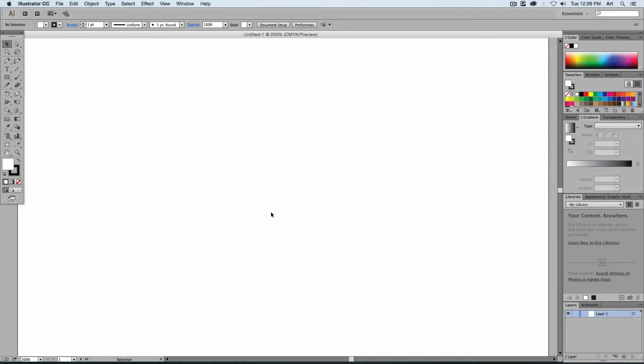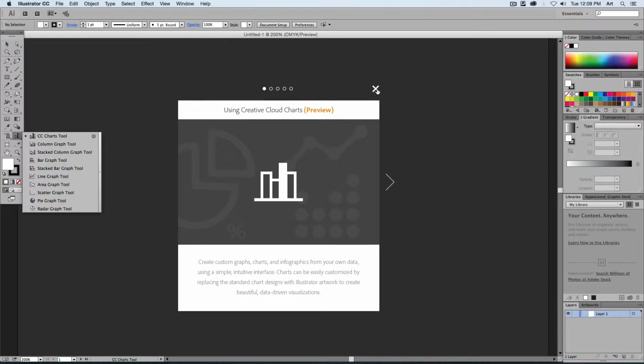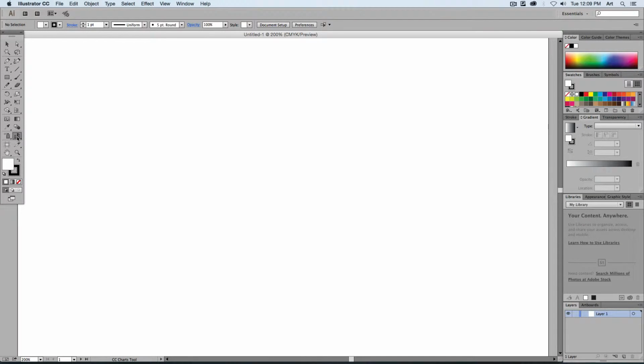The first one I'll put on the first artboard. The tool that I'm going to use in order to create this, if you look in your toolbox, is on the bottom right hand corner. If I click and hold, I've got a variety of different chart tools that I can work with.